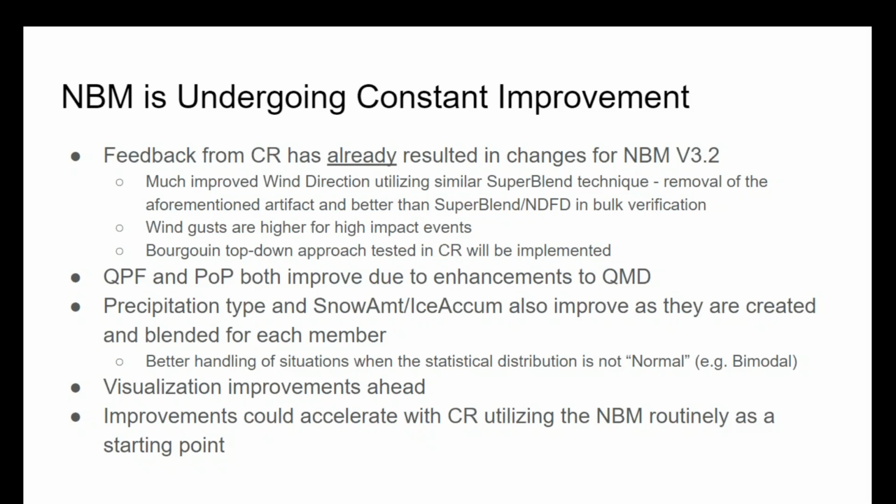QPF and POP, there are improvements to the quantile map, addressing or QMD, so you'll see improvements to QPF and POP. The precipitation and snowmelt ice accumulation process is going to change a bit, and these changes will improve them as they're blended for each member. Especially if you have a scenario with, say, freezing rain and snow, the current process in place would give you sleet when you actually want freezing rain and snow mentioned. That's a bimodal type distribution, statistically speaking.